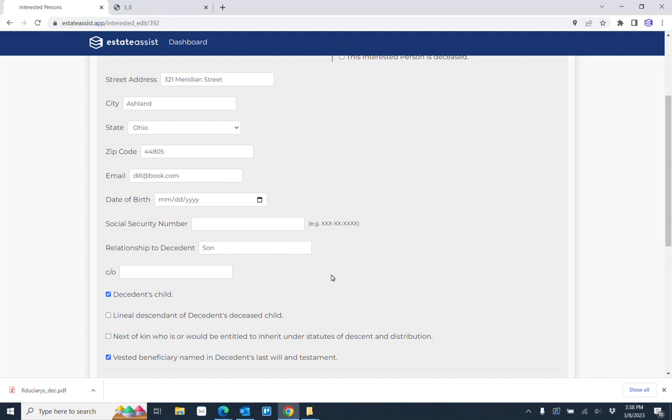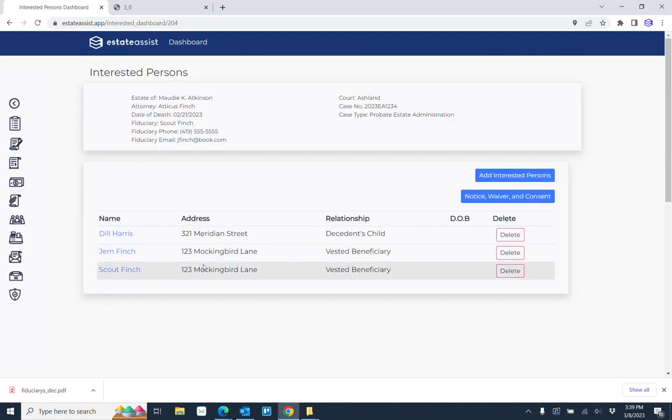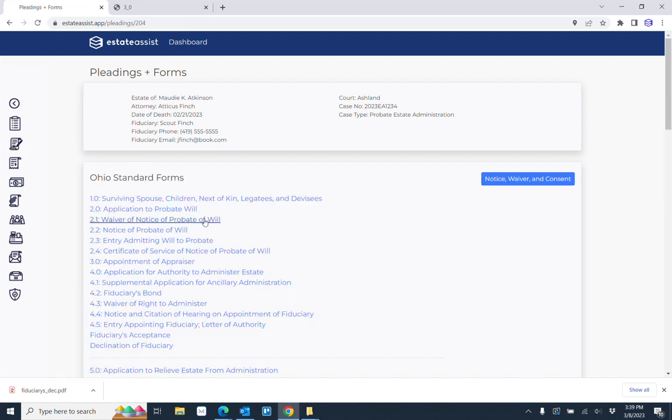Again, personal identifiers are not necessary. You don't have to put social security numbers for interested persons, and I know it's pretty rare for a lot of firms to collect them, but you may want those for things like tax filings and things like that, K-1s or anything along those lines. And we can continue to add as many interested persons as we need to, and then, well, we could go back out to the case dashboard, but we use our menu over here to just jump straight to pleadings.